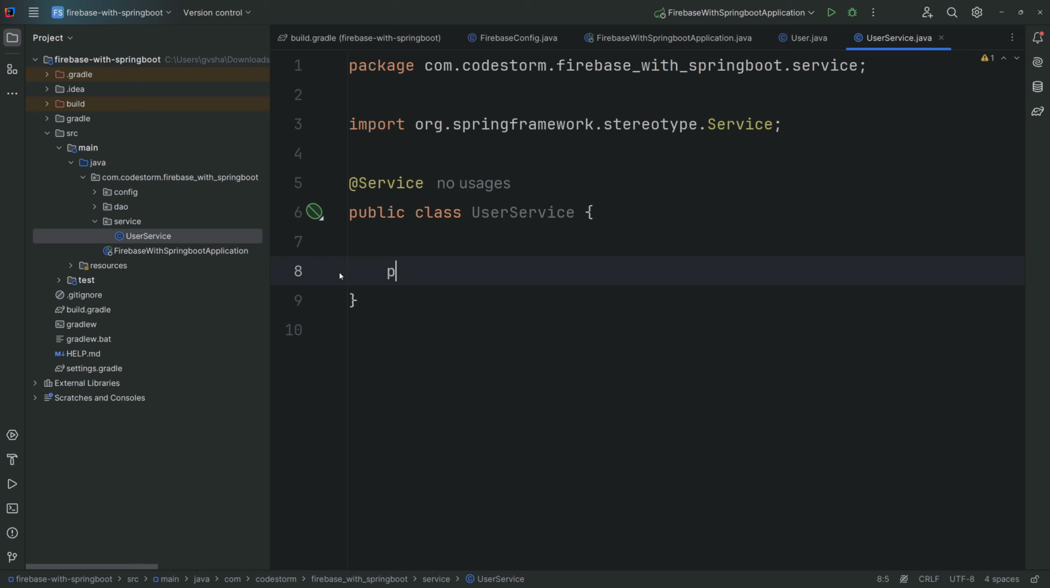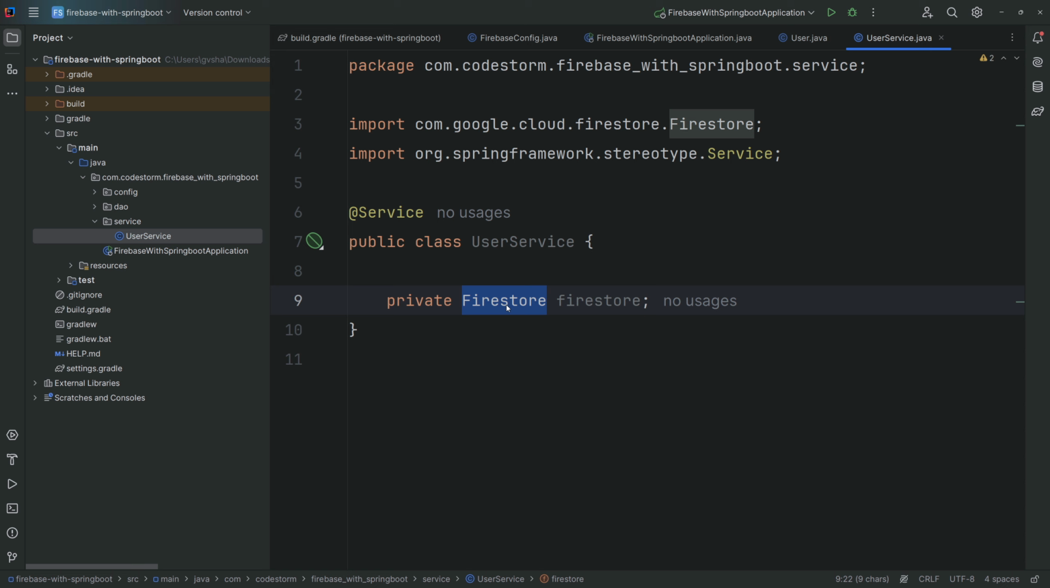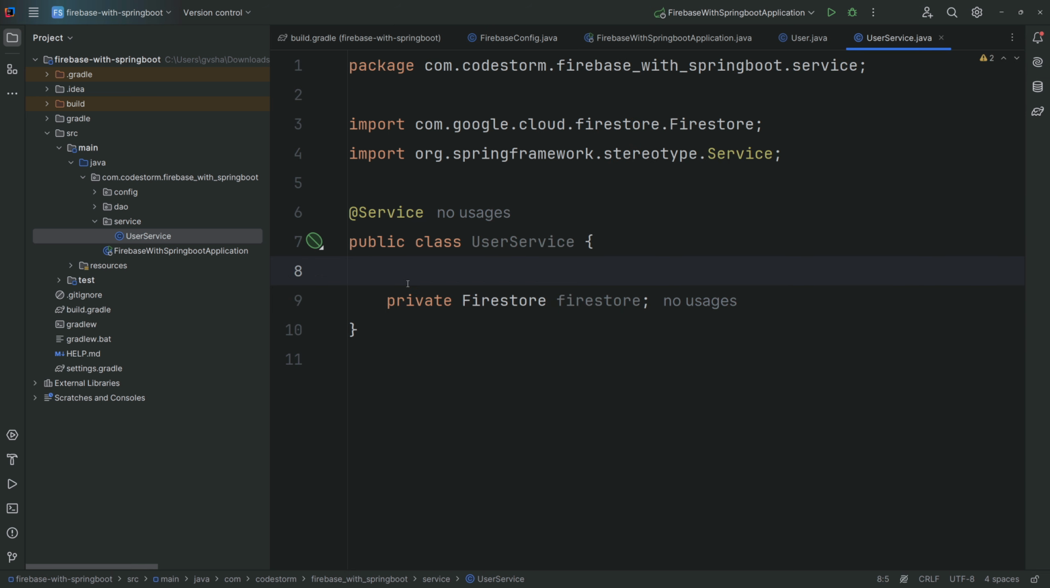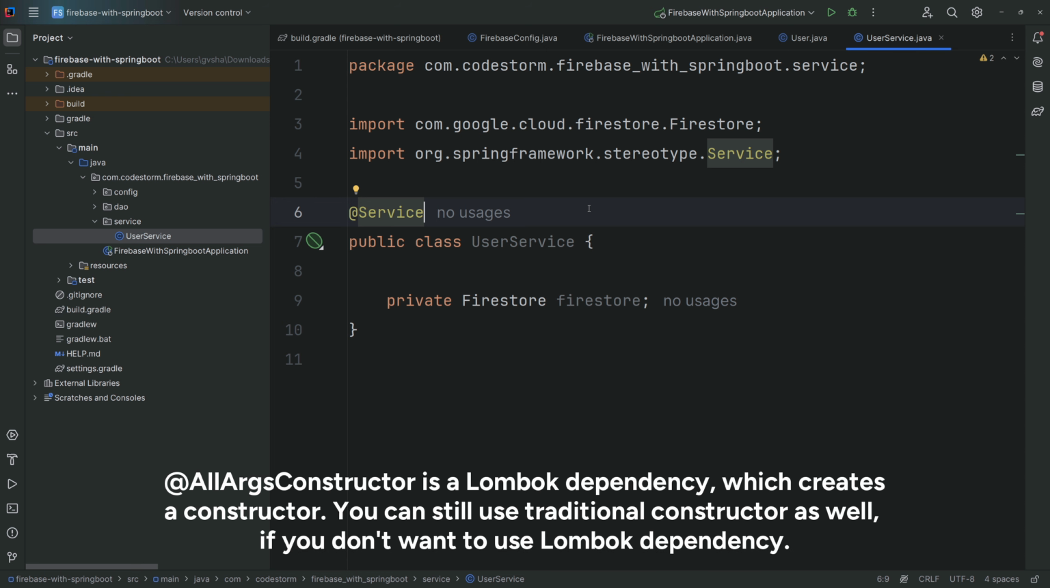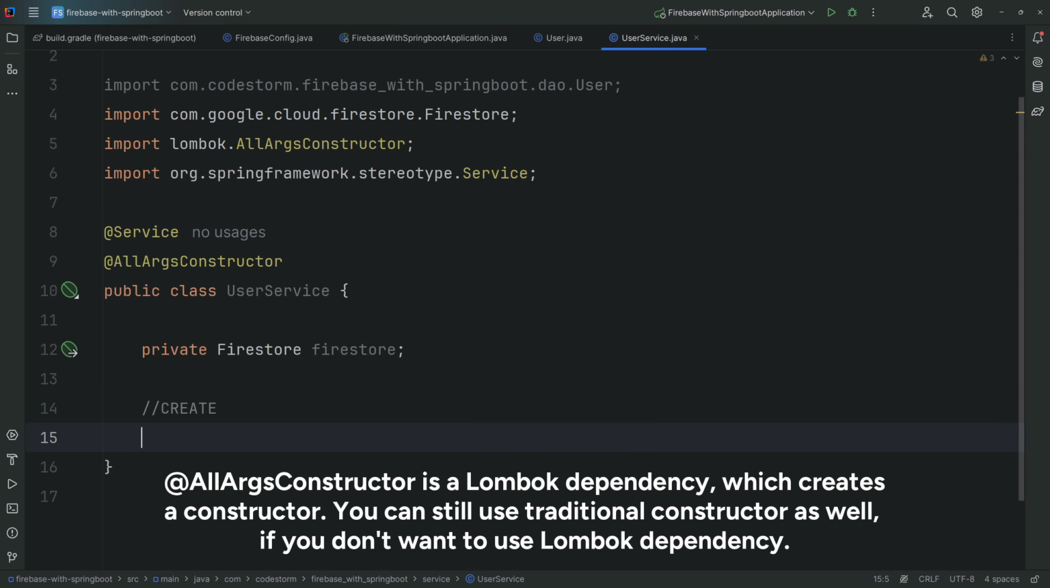In order to do that, we need to use Firestore. This Firestore bean we have already created in our Firebase config, that is this block. So make sure to create this in order to use the Firestore bean in our user service class. I could have used autowired here, but I will be using constructor injection this time instead of variable injection.